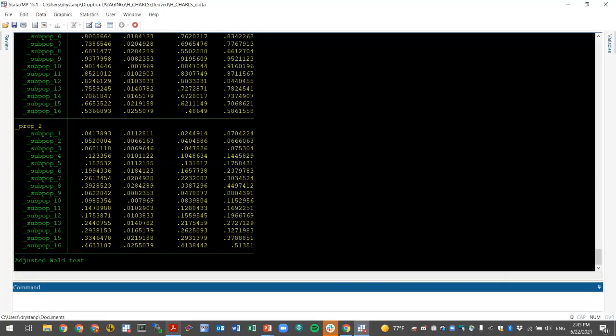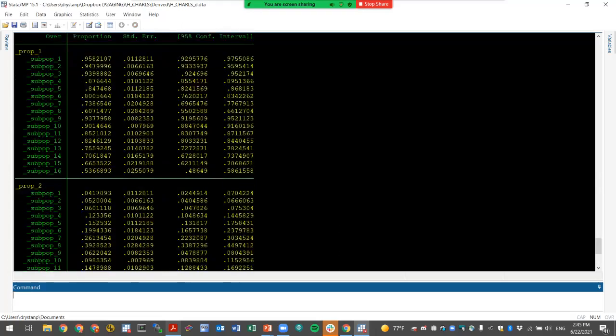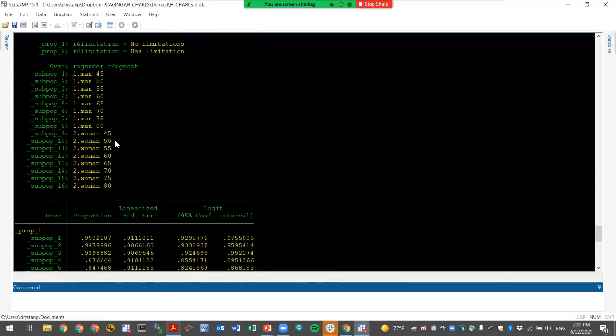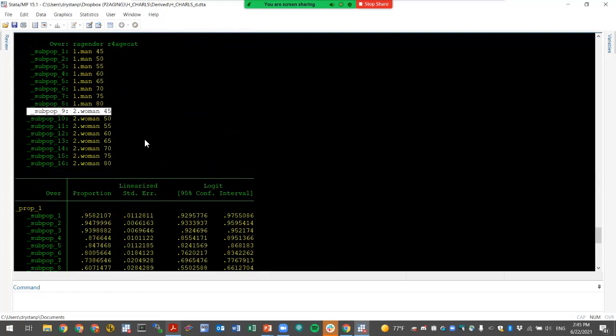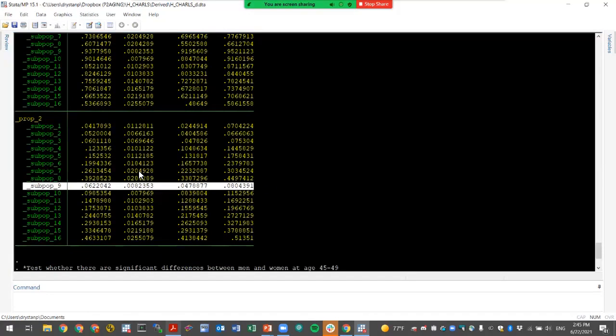So if we do this inside of Stata, although I am getting an error here. If we do this inside of Stata, you can see our populations are listed up here. So for a man at 45, and for a woman at 45, that's population 1 versus 9. So men, we would suggest, have about 4% of limitations we would estimate, whereas women have 6%. So it doesn't seem like that large of a difference, perhaps. And we can test those differences.